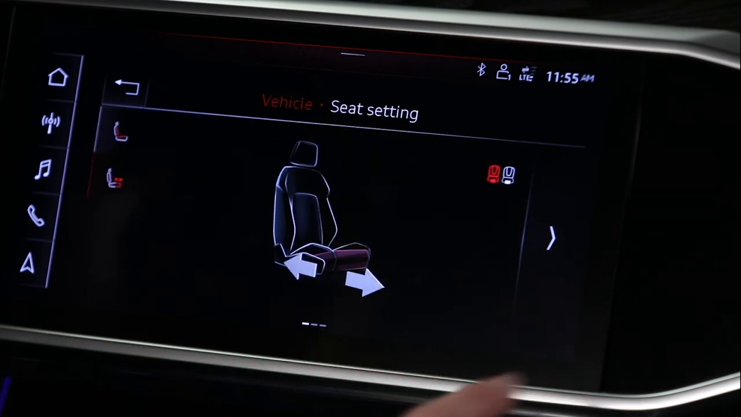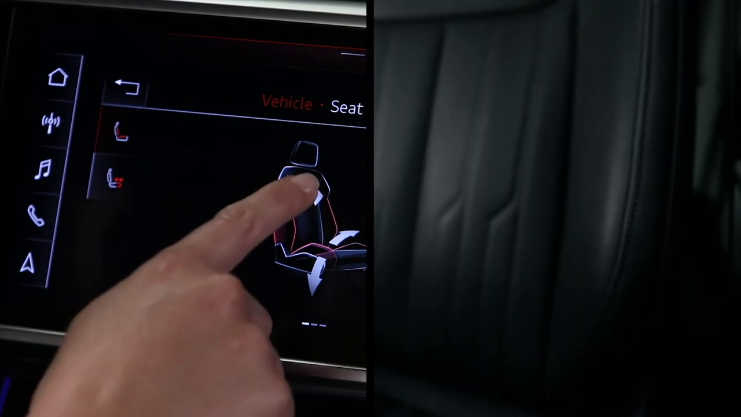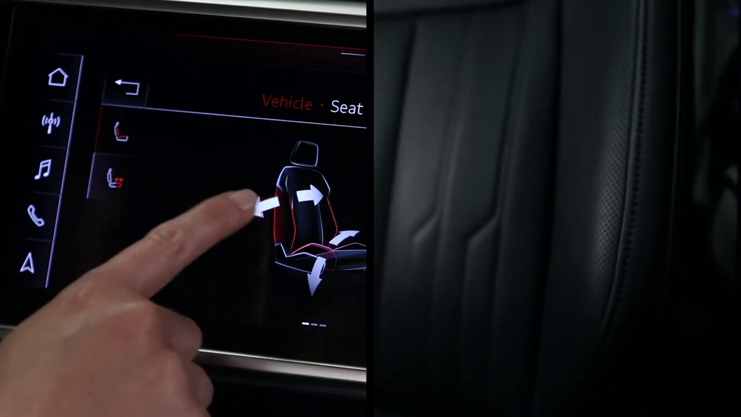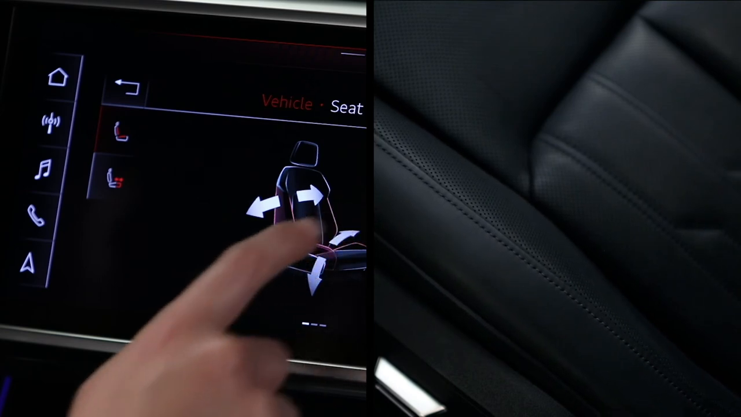To select a setting, press the associated button. Then press the respective arrow to achieve the desired position. Positions that may be adjusted include the upper backrest angle, the side bolsters, and upper thigh support.